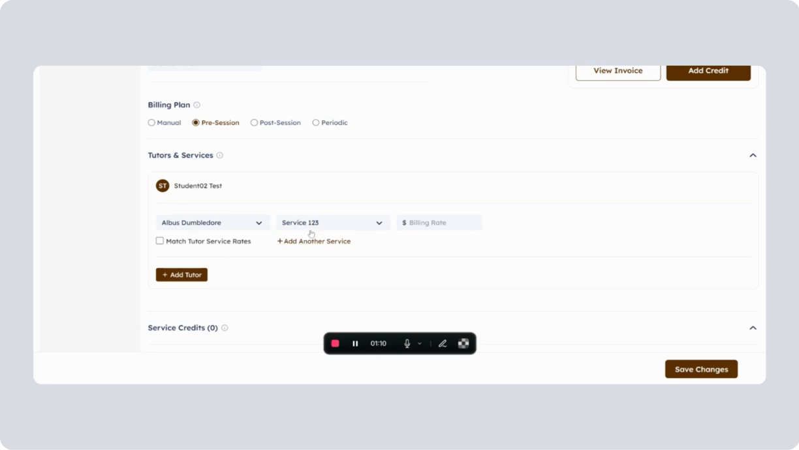Once the admin selects a service, there is this checkbox which says match tutor service rates. So if the admin clicks on this checkbox, you can see that the data for this field gets auto-populated. So what happens here is that if this tutor has a service which is added into their profile, they have added a billing rate and a pay rate for this particular service that they're offering.